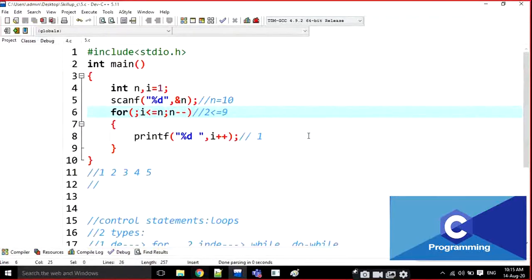N is decremented. If two friends are coming in, one student is coming in the forward direction and one friend is coming in the backward direction, they have to hug like this. Then 2 is less than or equal to 9. Yes, this time is also perfect.